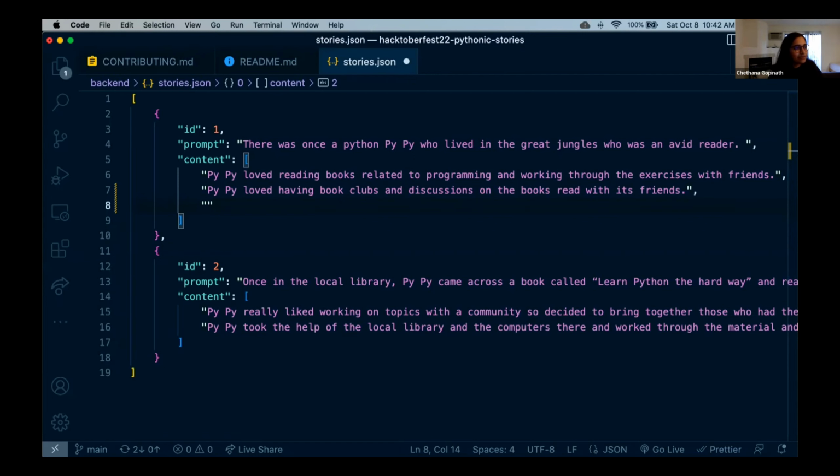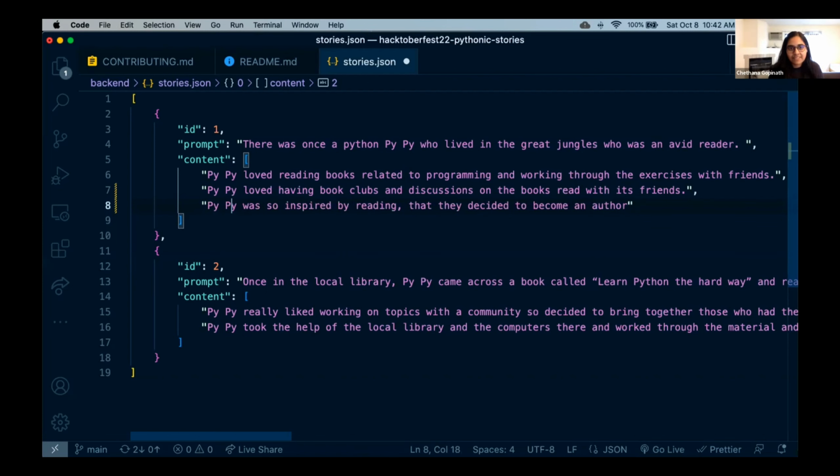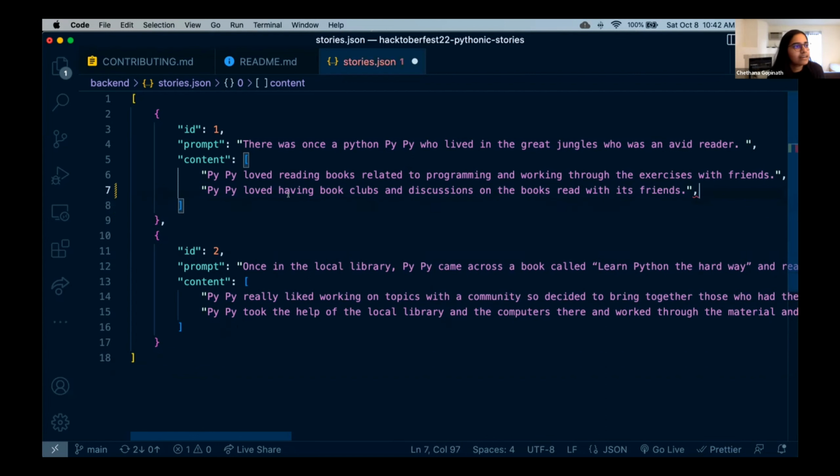So thank you. So yeah. Okay, so PyPy. I'm typing Py space Py in capital letters because I think PyPy is a package management thing in Python. That's why I'm separating it out. So PyPy was so inspired by reading, they decided to become an author. Cool. Oh, okay, before all of this, I got super excited, so I just started writing things.